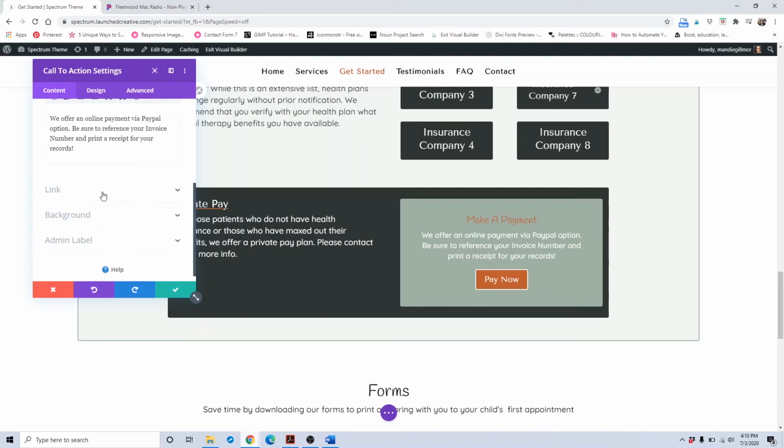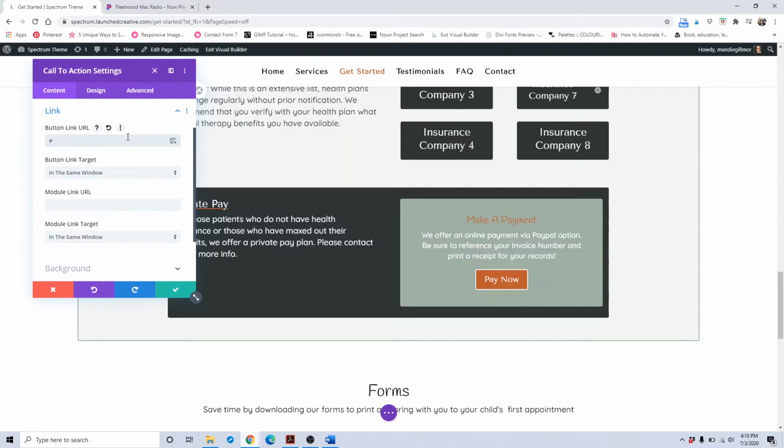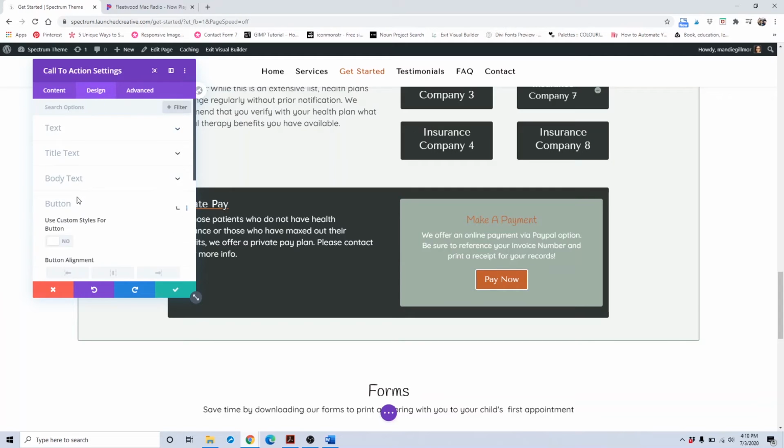So the link would go down here and you would put in your PayPal Me information or your QuickBooks information or your Stripe make a payment information there. To change the button, it's under design and button. You can make those adjustments there.